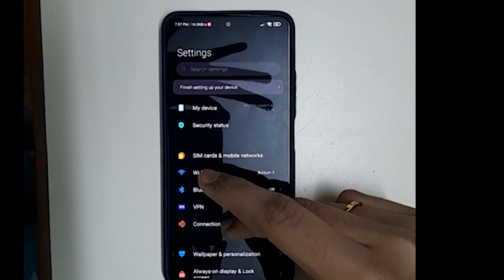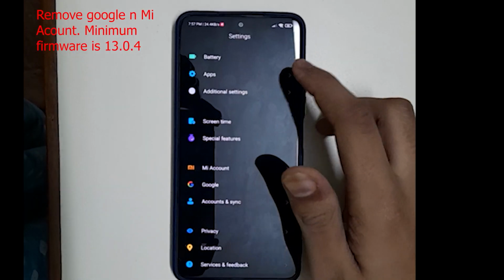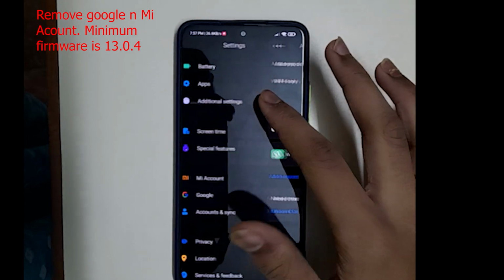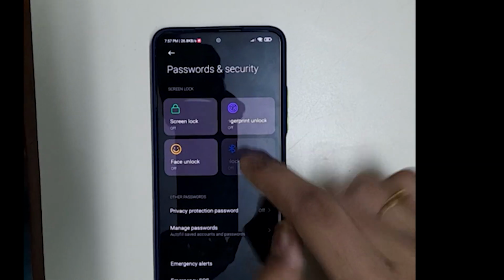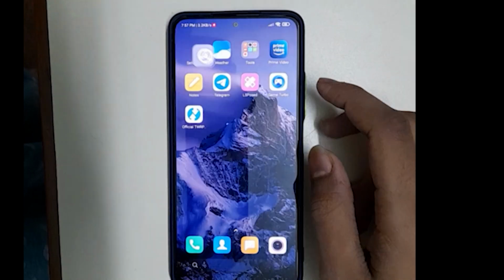Hi guys, this video is on how to install Evolution X ROM on your Poco F3, Mi 11X or Redmi K40. So the prerequisites are you need an unlocked bootloader, and you need to remove all your Google accounts, and then you need to remove all your Mi accounts.